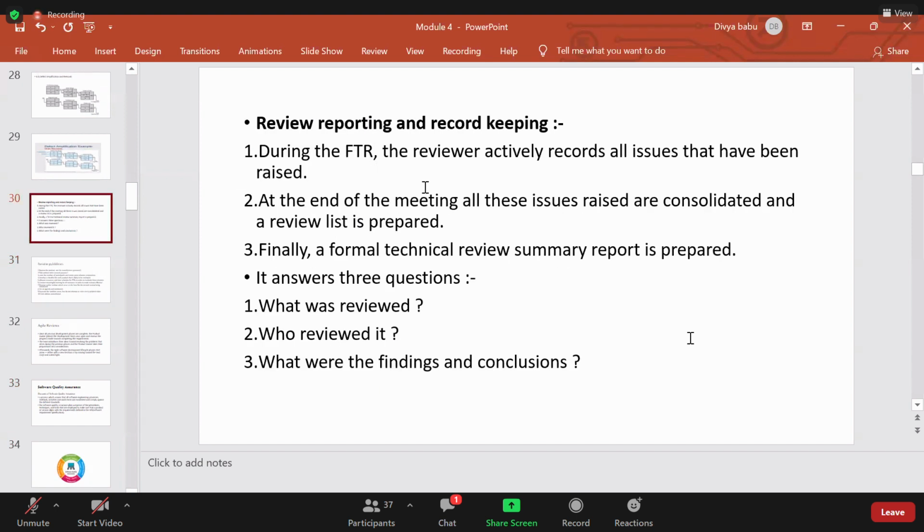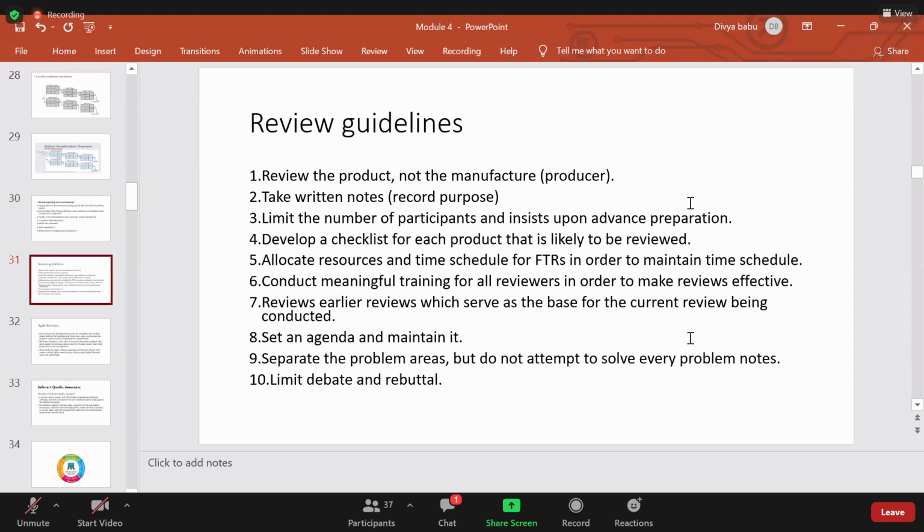During the FTR, the reviewer actively records. Review the product, not the producer. That I explained yesterday. We should review the product, not the one who created it. You should not judge the person, you should judge the product. Then take written notes. Whatever your findings are, you just take written notes.